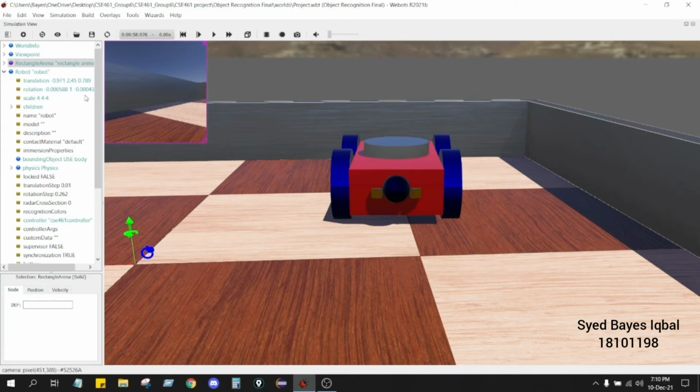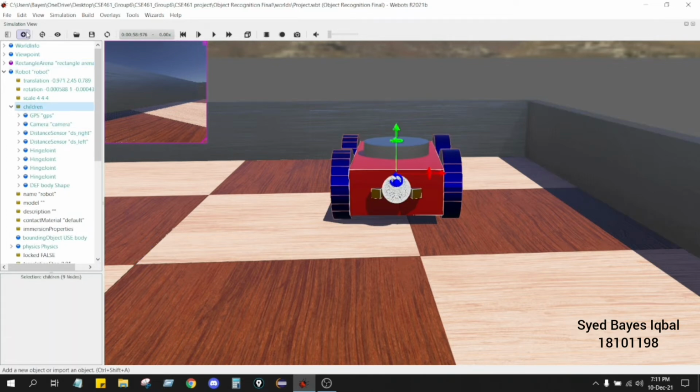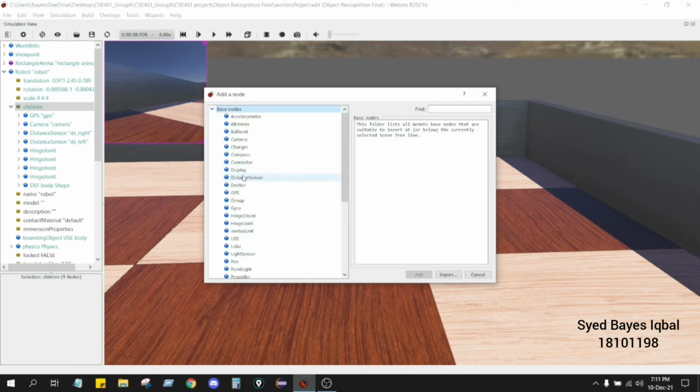In this project, I have done the work of adding distance sensor, GPS, and camera for the robot. At first, I have added the distance sensor. In order to add that, we first go to the robot section. Then from the children part, we add from the base nodes the distance sensor.